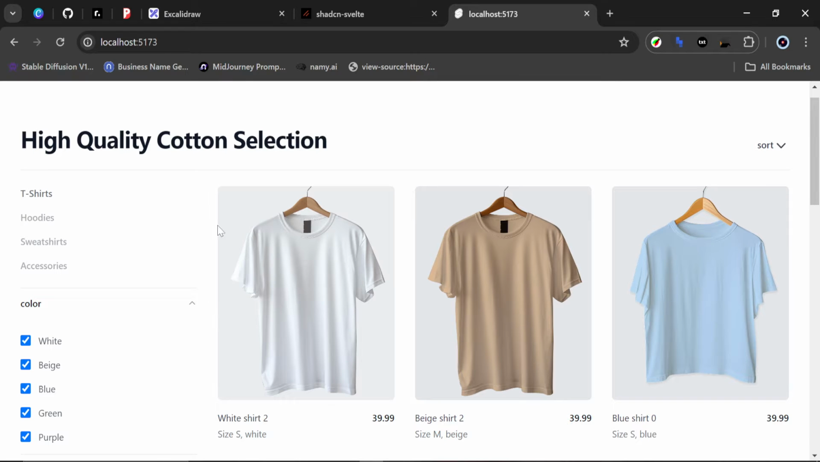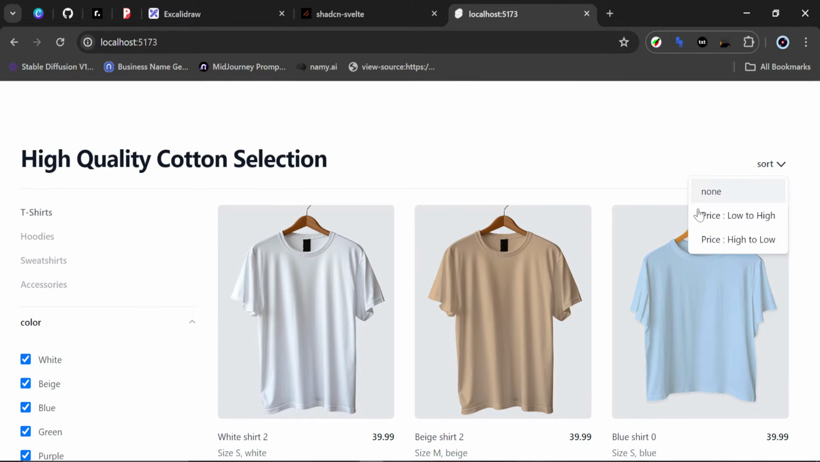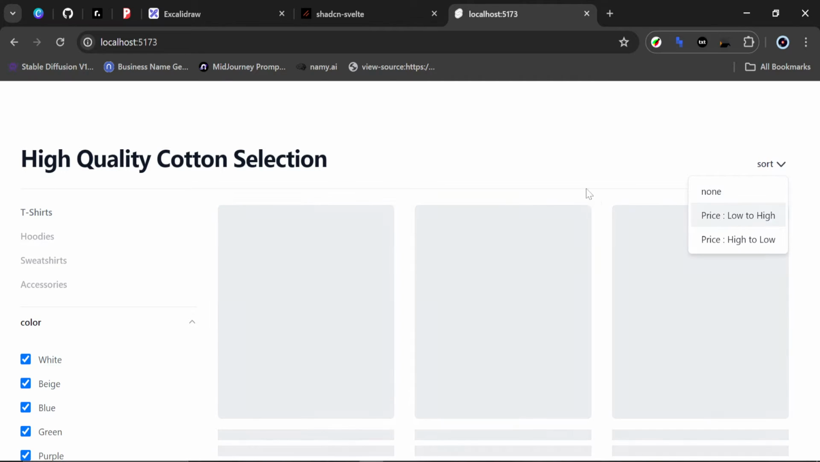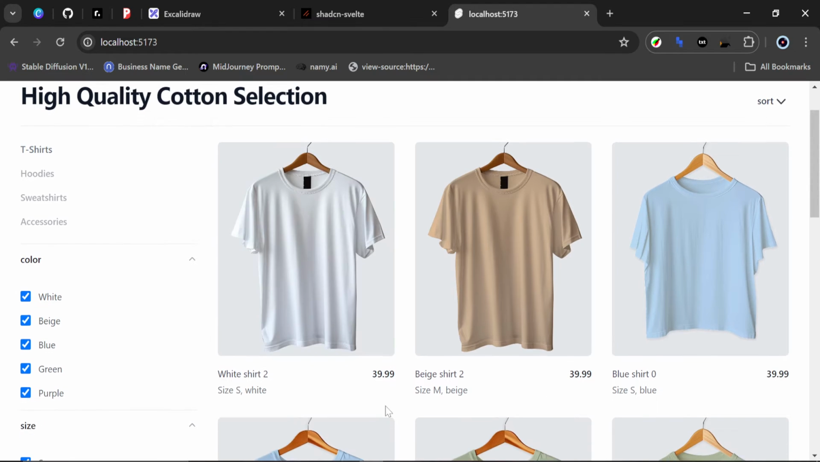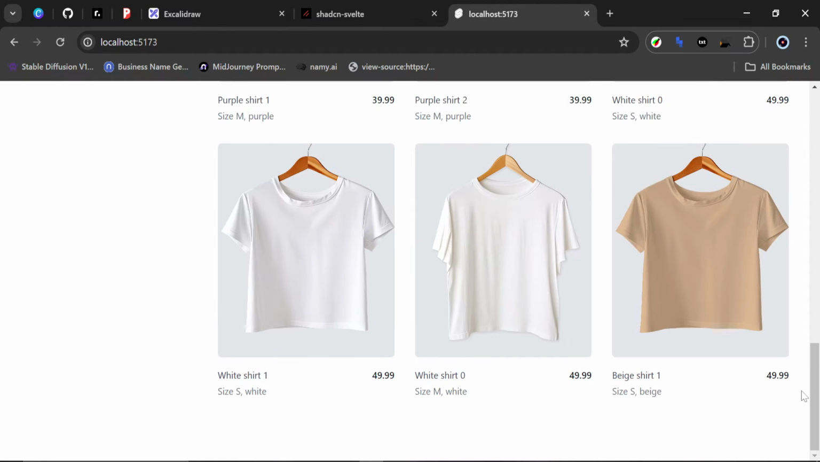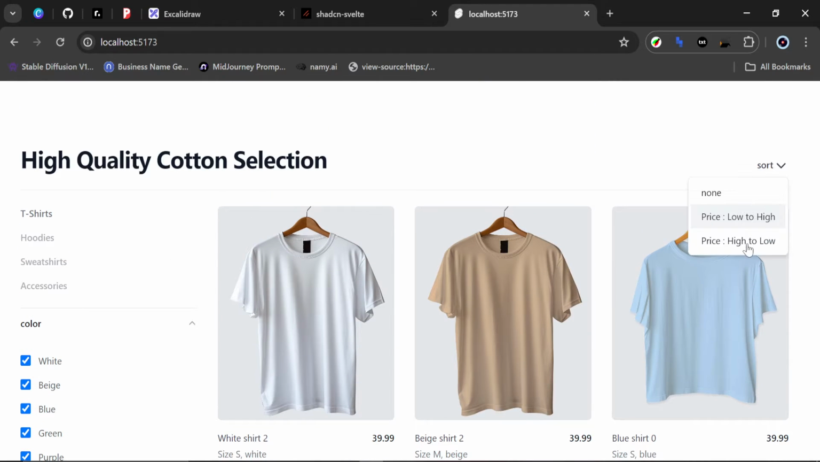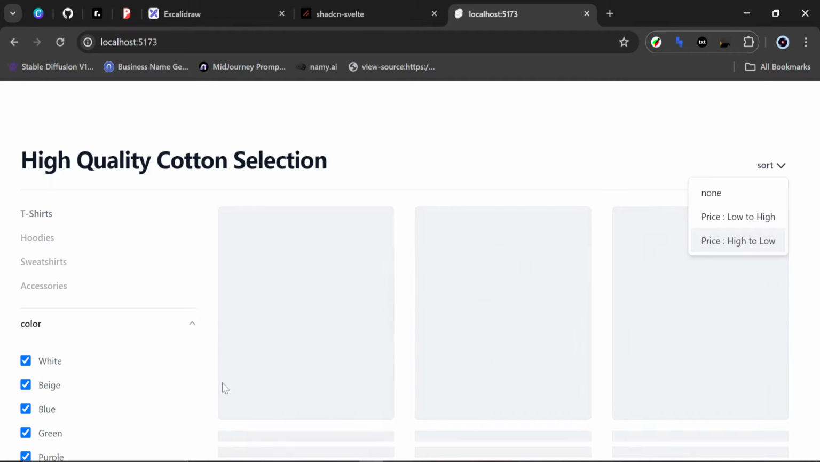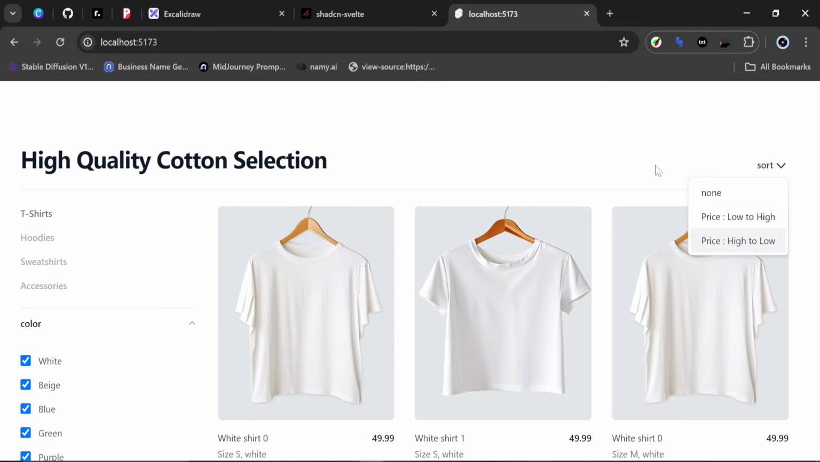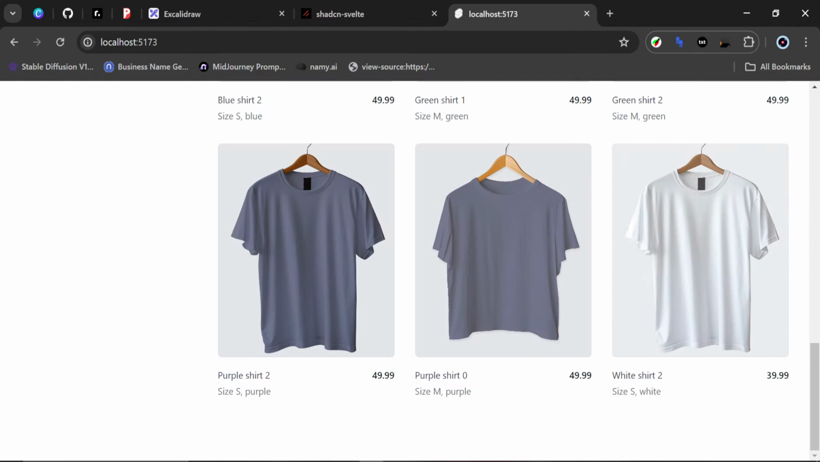But we also have one more right here for sorting. We can sort the price from high to low and from low to high. So right now I can go from low to high. That gives us the lowest price first, and then when we scroll down, we'll have the highest price, which is $49.99. And then we can go from high to low, and this time it's going to be from $49.99 to $39.99.